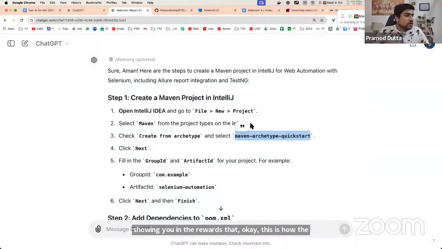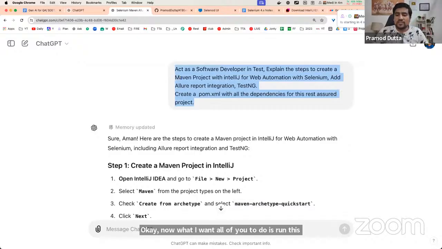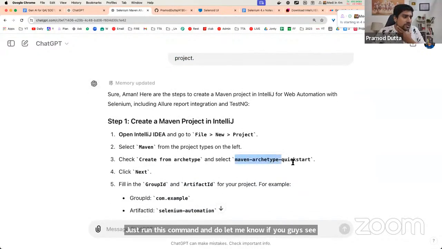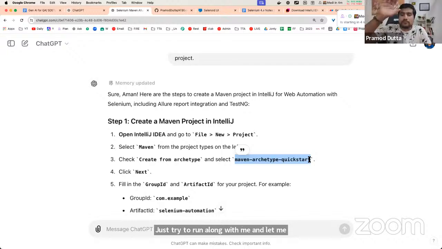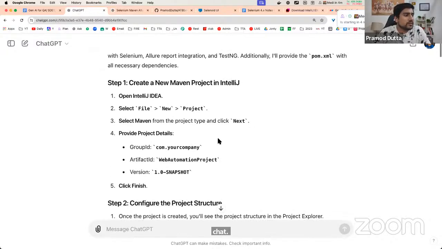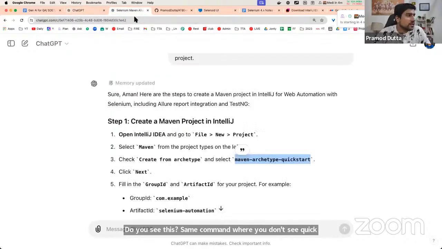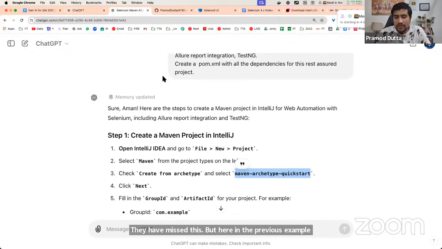Now what I want all of you to do is run this command if you have ChatGPT access. How many of you have ChatGPT access? Just run this command and let me know if you see this quick start. Just try to run along with me. Give me yes or no in the chat. Do you see the same command where you don't see quick start? Here we have step number 4. They have missed this.